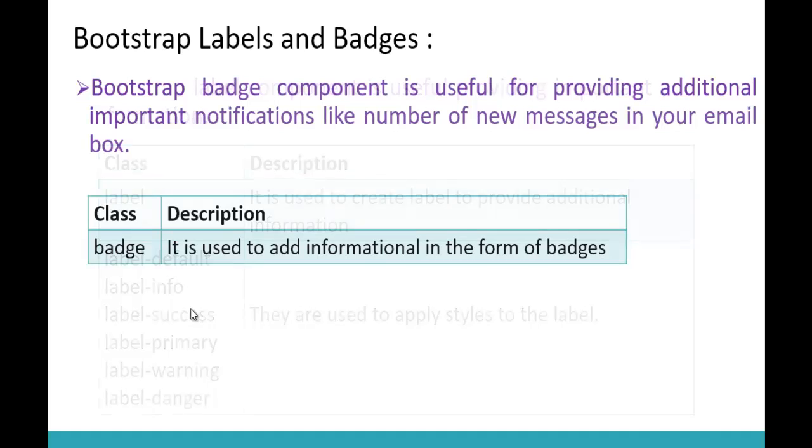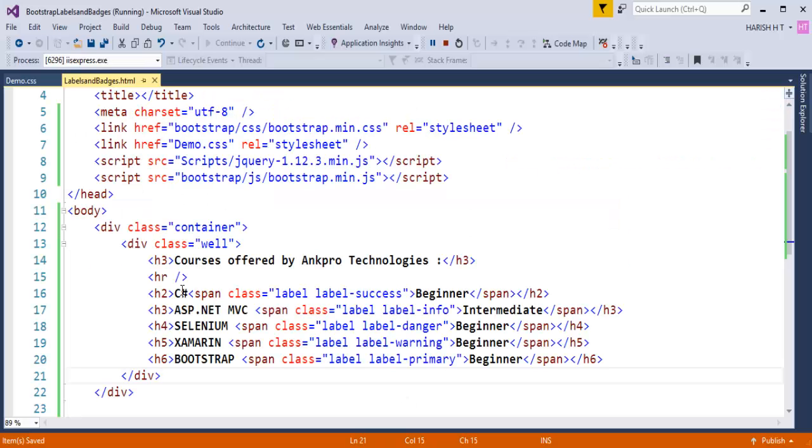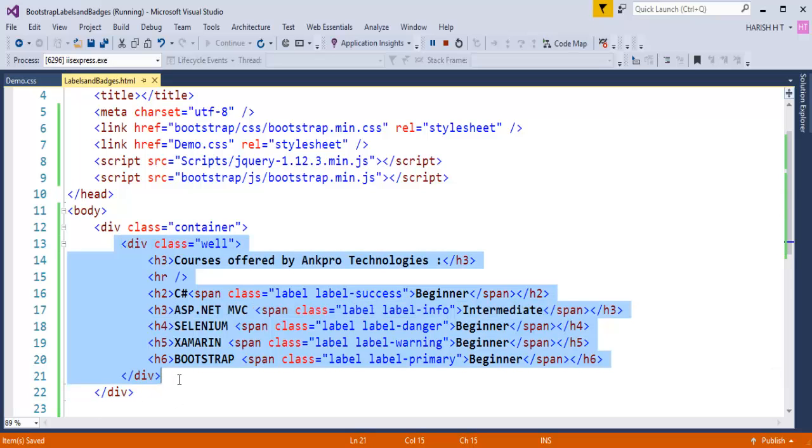And we are left with the other one, that is badges. The Bootstrap Badge component is useful for providing additional important notifications, like the number of new messages in your mailbox. So let me switch to Visual Studio. What I'll do right now is I'll erase all these things present here.